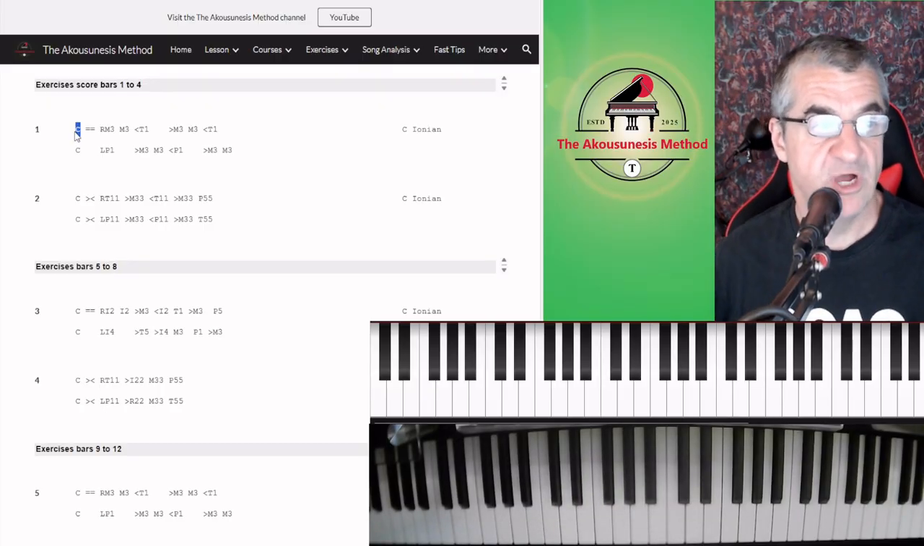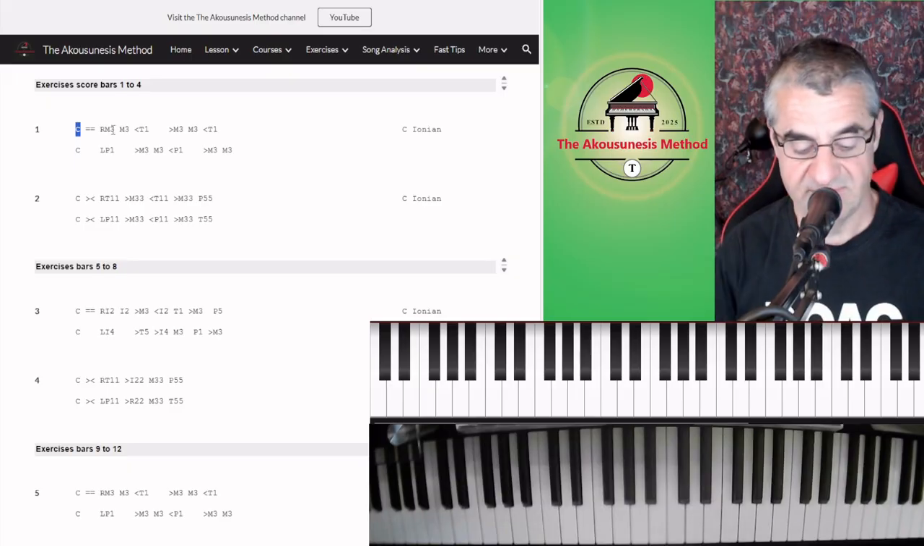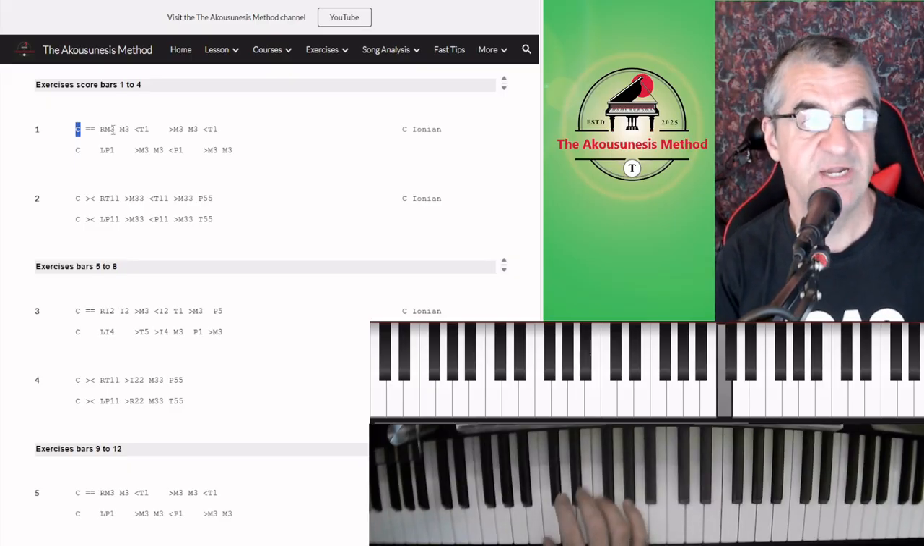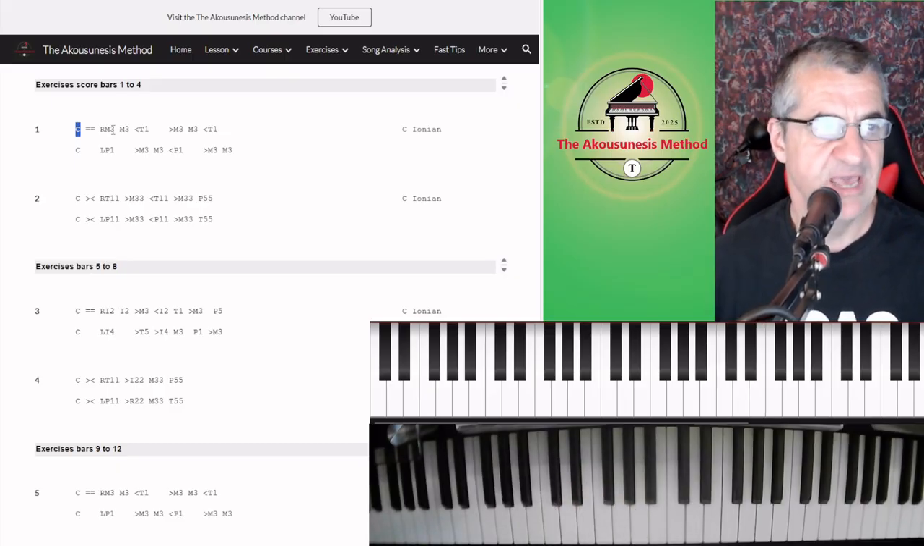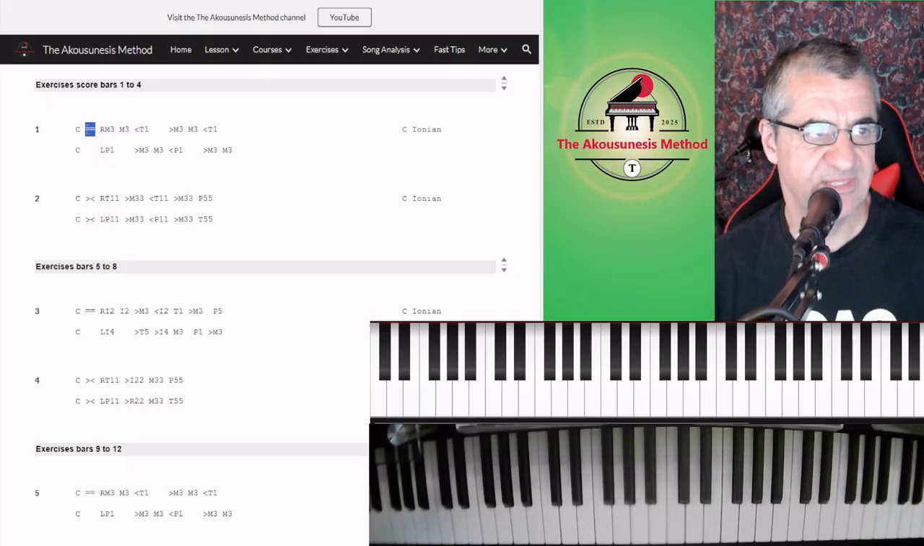So we've got right hand, middle 3. So it's just 3, 3, 1. So it's play 3, 3, and then down to the 1, thumb on 1, then back up to the 3, 3, back down to the thumb on 1. So it's just the melody. And that equals just means play both at the same time.